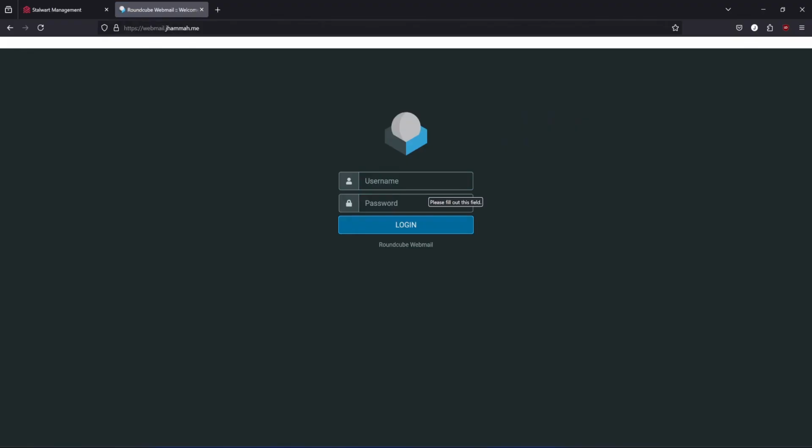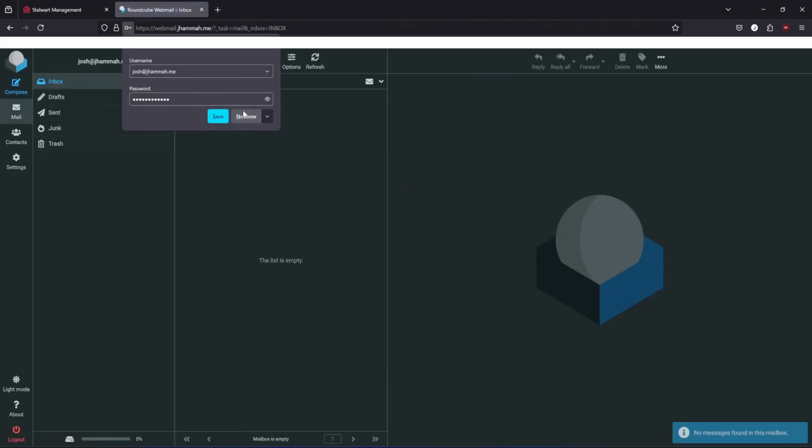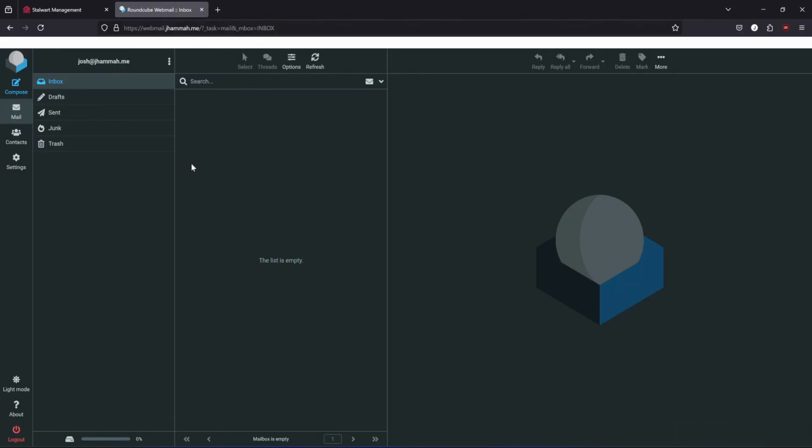And now inside the Roundcube YAML, we already told it what server to look for and what ports to look for that server. So now we should just put in our account we just created. Josh@jhammaH.me. Secure password. And we're able to log in. So we are officially logged in to our custom mail server that we're hosting, which is super protected by HAProxy and Stalwart and Caddy.